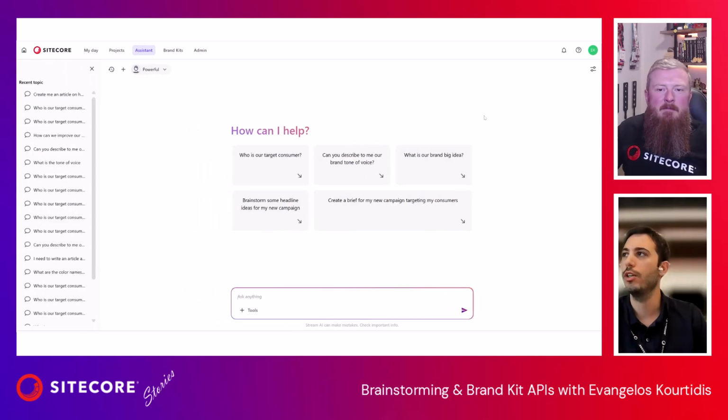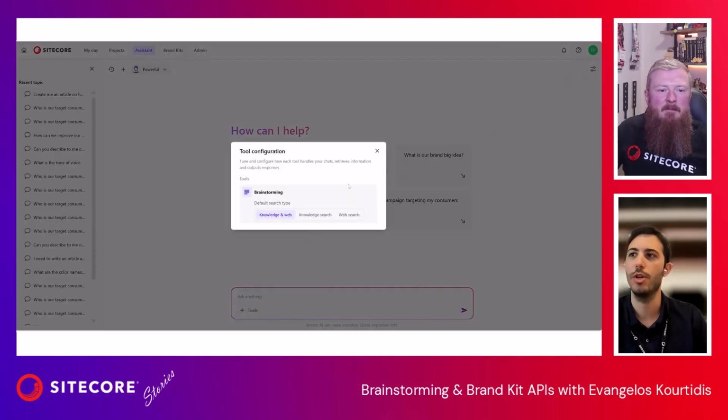So what one can do is, as I said, if you click here for brainstorming, a user can select whether they want to get knowledge from knowledge and web, or one or the other. So if you don't want to use the brand kit, you can do that. If you don't want to use sources from web, you can do that. Or if you want to use both of them, you can also do this. So let's say for this example, we'll use knowledge and web.